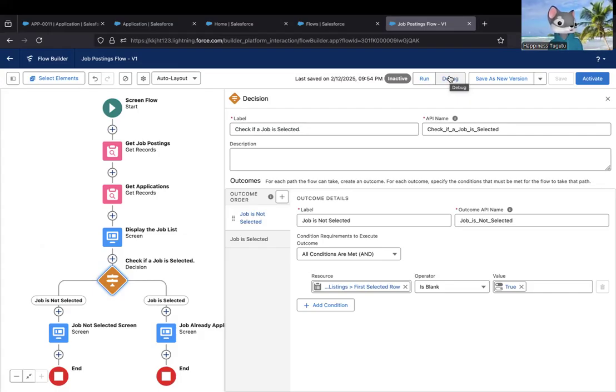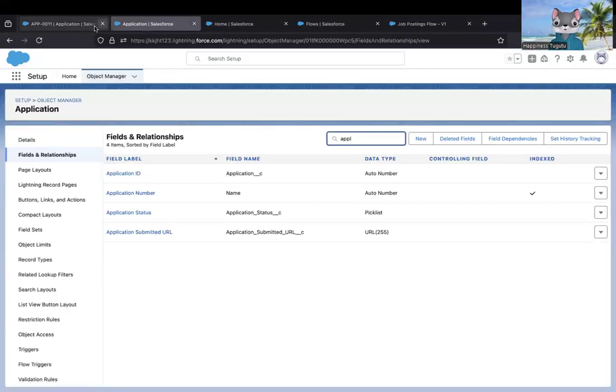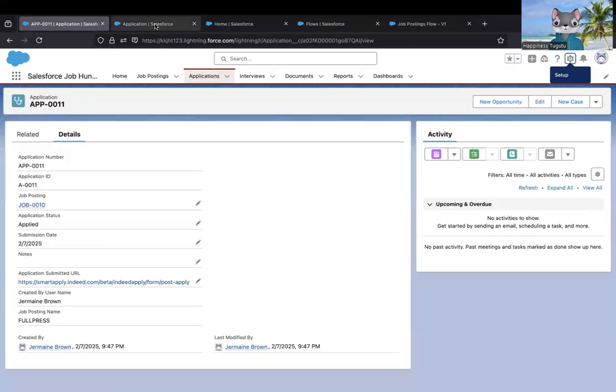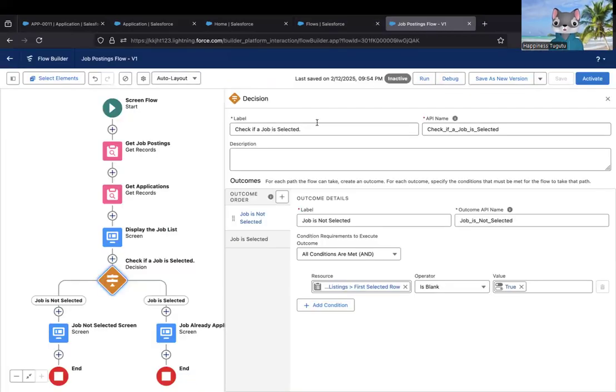Go to that job already applied screen flow. I mean the flow, the screen thing. Go into the job already applied screen that we created. Go back into the flow. To the flow. Now go to the job already applied.